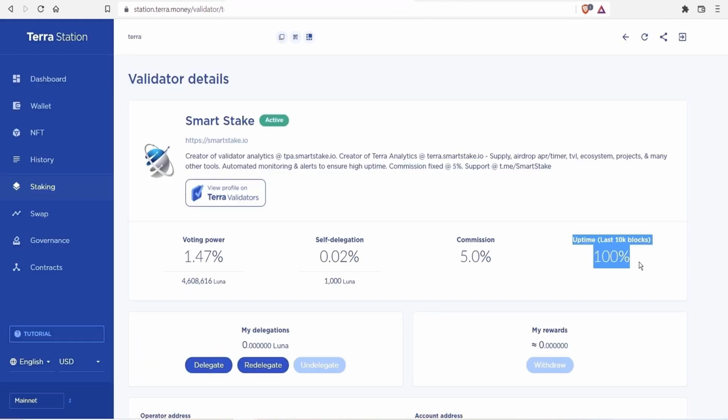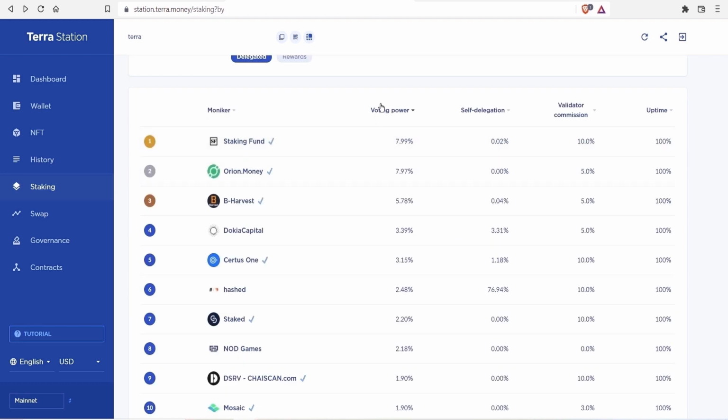Consider the uptime as well. Has their network gone down? Have they skipped blocks and therefore could potentially skip rewards? So on and so forth. So always factor in the uptime as well, alongside the commission. There is also voting power.